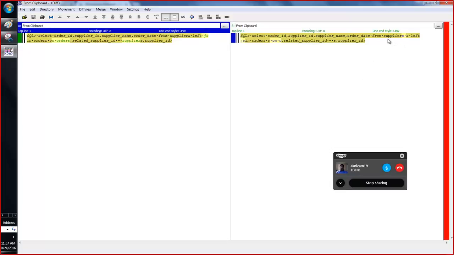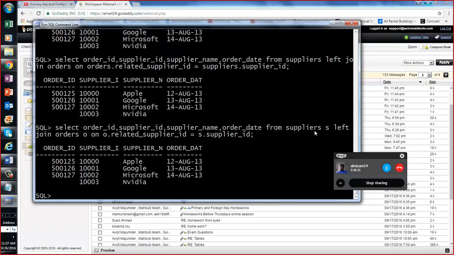After from suppliers we gave a space and S, and then orders, after orders we gave a space and then O. And then in the relation, instead of writing suppliers dot related supplier ID or orders dot related order ID, we wrote O dot related supplier ID and S dot supplier ID. So if you take a look here, instead of suppliers, can you see I have used S?